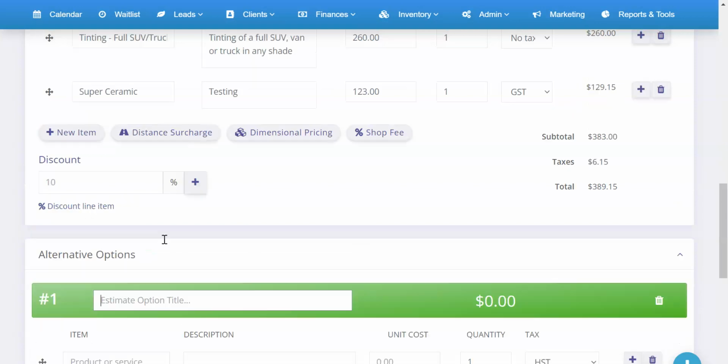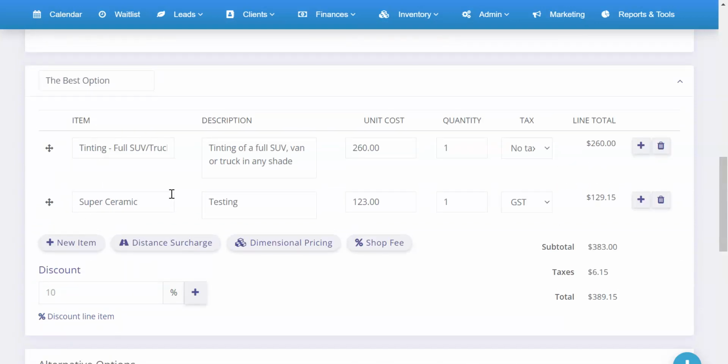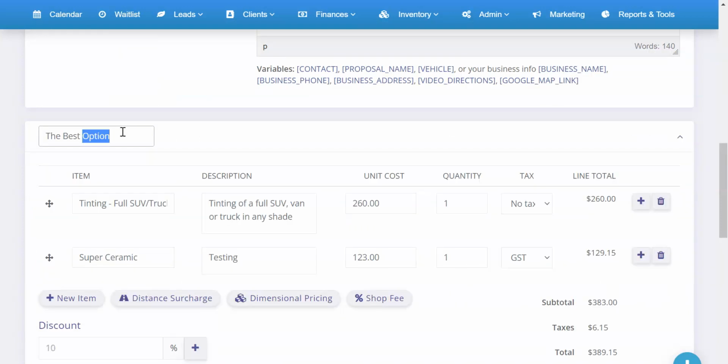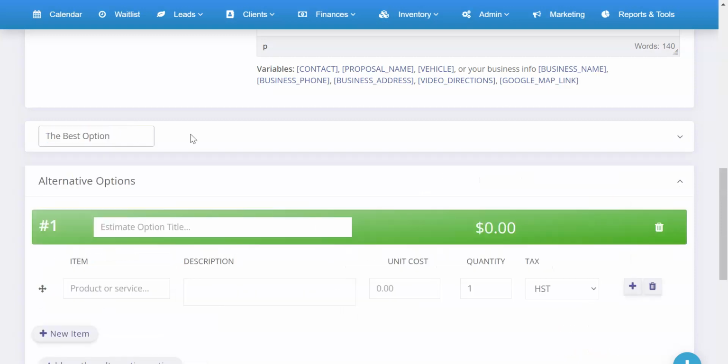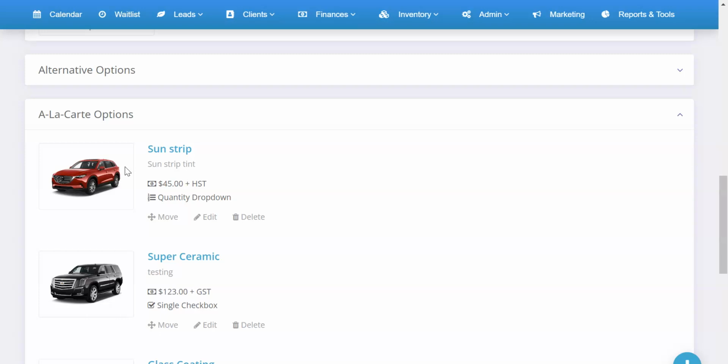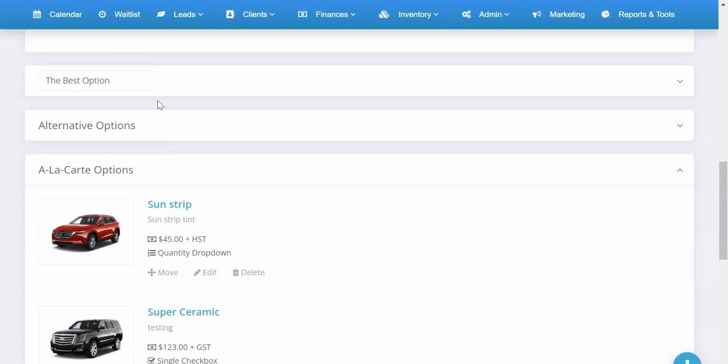Alternative options is where you have your main estimate, and then you're offering an alternative that would be a completely different estimate, basically, but an upgrade or a downgrade, because maybe you put your best option or whatever you rename this to. That's your main option, and then alternative options, they would be selecting this versus the best option or recommended option that you have. A la carte options allow them to add things individually that they would like to add on to the estimate, regardless of what they choose, whether they choose an alternate or they choose the main one.